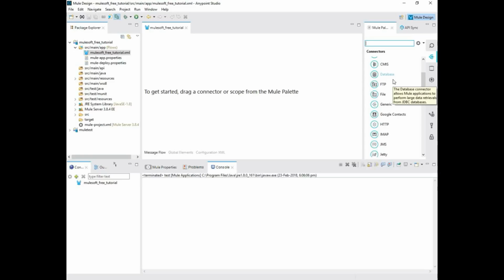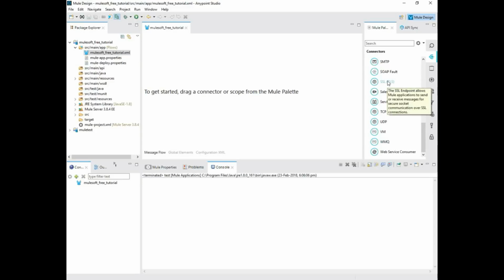Database, you can connect to almost any of the databases. They have FTP, file, generic connectors. You have JMS, Jetty, MongoDB, Magento. Then they have SFTP. I mean, they have a whole bunch of connectors like Salesforce. If you don't find something that is available, what people normally do is connect using a web service call. All right, so it can be again REST or it can be SOAP. So it really depends on your requirement.